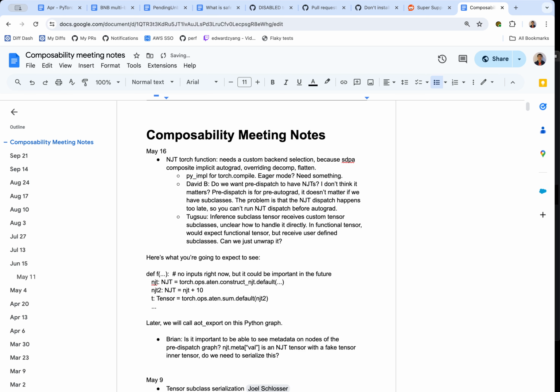I'll answer this question. If they're using AOT export, it doesn't matter because you don't need an FX graph with metadata on it to AOT export it, right? AOT export will do the computation. I guess I imagine it would only matter if there are people who want to interpose on the pre-dispatch graph before calling AOT export, and then do a graph pass that needs the metadata. And maybe that's not really a use case. No, because AOT export is how they're actually getting a graph.